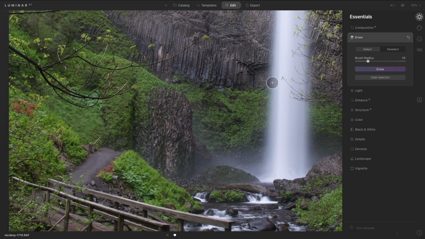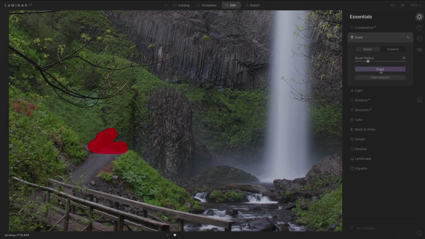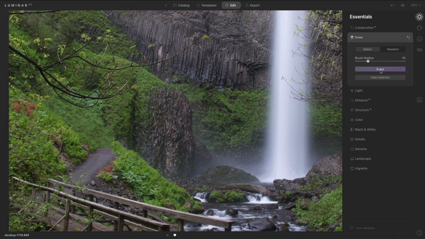If you're not happy with how it worked, you can always go back and maybe do some adjustments and click Erase again. And because there are no layers to have to deal with, it makes it a lot easier to use this tool.